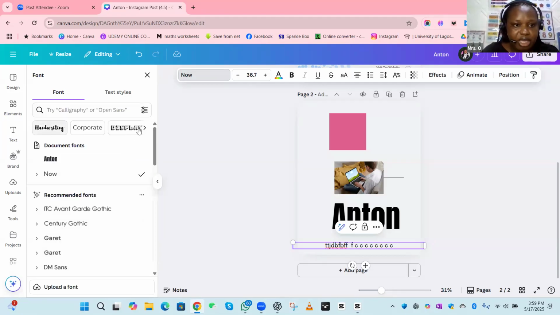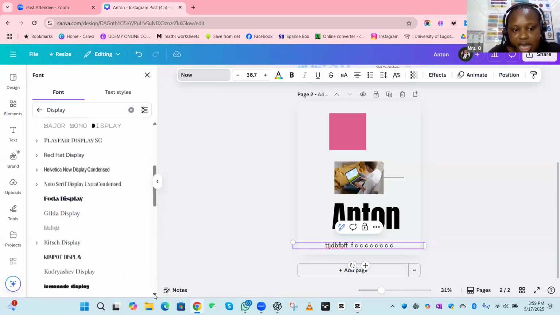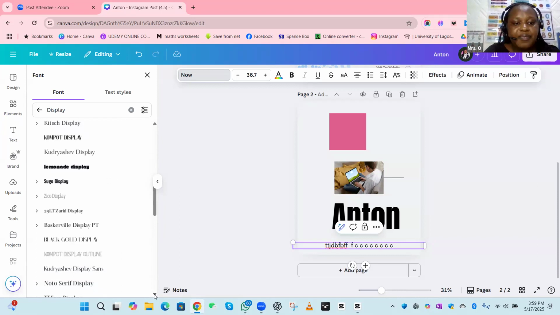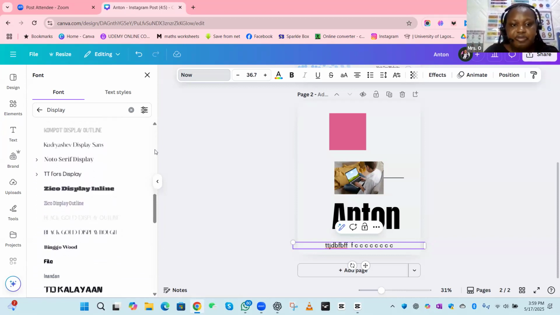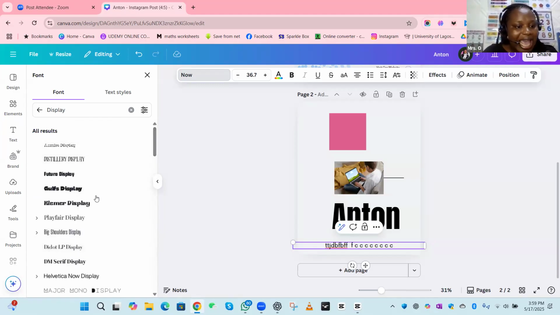Okay, let me show you what I mean. I want to search for a particular category now. I'm searching for display. Okay, under display, I'll click on it. All these fonts you see here are under display. Displays, as the name implies, are fonts that you can use to make big displays. If you want your write-up to be bold, you can pick a display font. If you're making something that you want people to easily see, you can use any of these fonts.